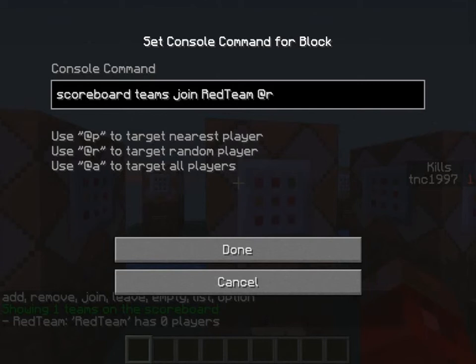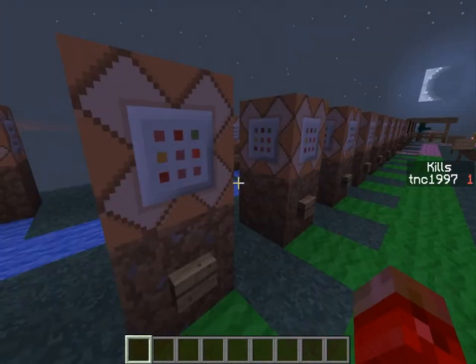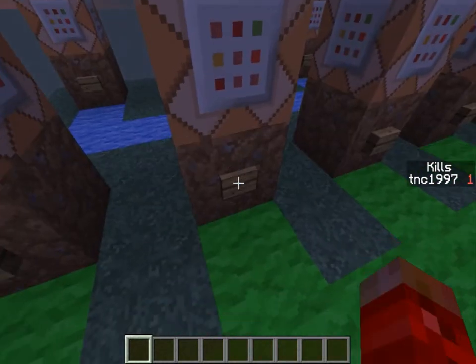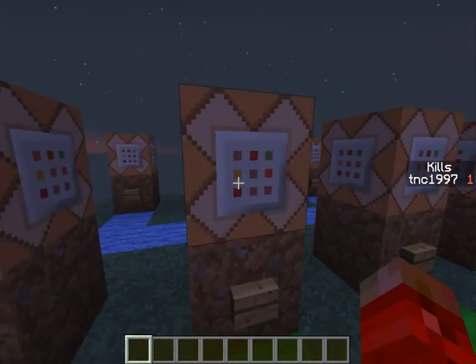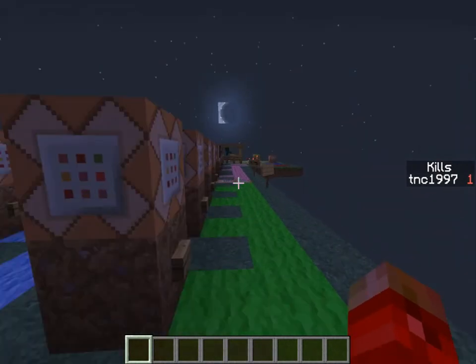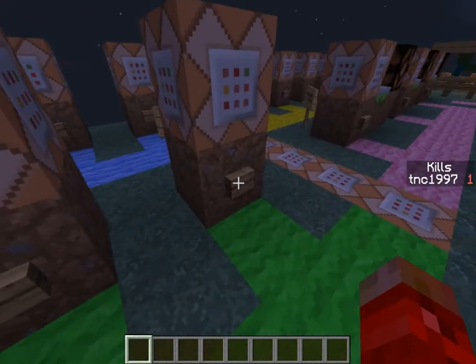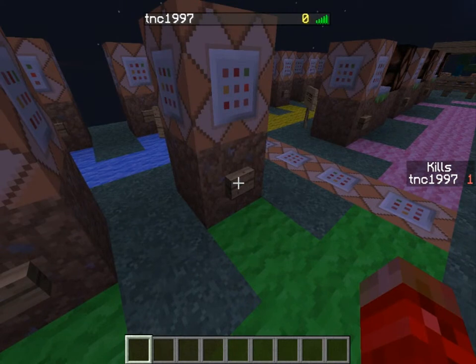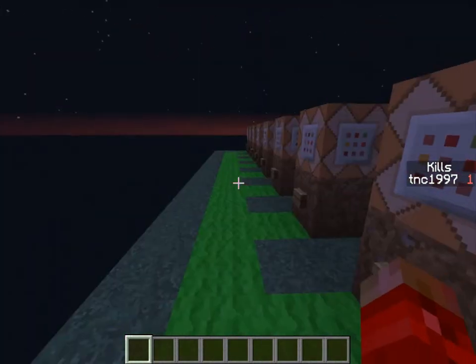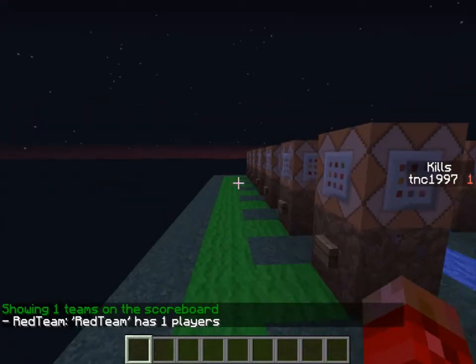So what we want to do is join the red team. There I just put @r, so it does a random player. You could put anyone in, you could put names in there as well. Obviously because it's random, it just targets someone random. Down here, I've got it set up so it adds the nearest player in. So I will now be on the red team, but there's nothing to say that I'm on the red team, apart from if you just do the list, it's got one player in it.